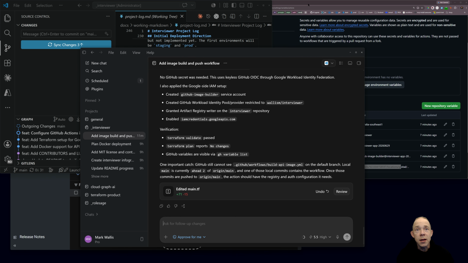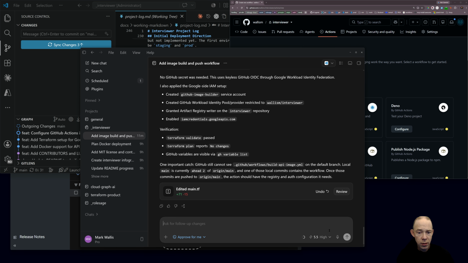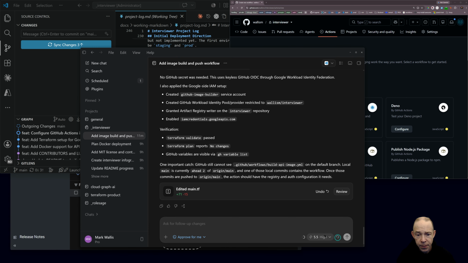Why can't it see our action? Yeah. Okay. We created the workflow. There's YAML there. Why can't it see it? And can you fix that for me, please?